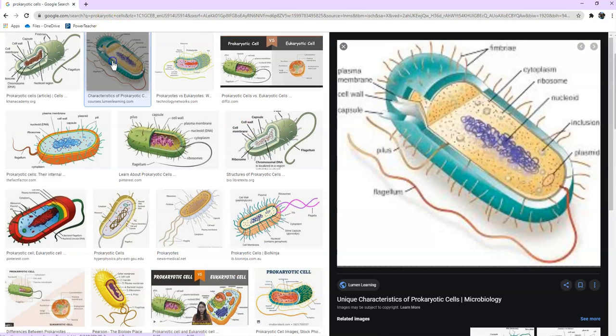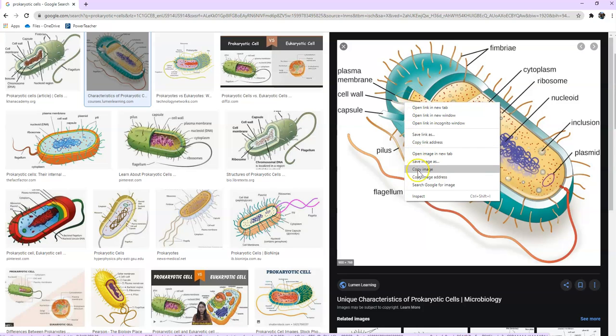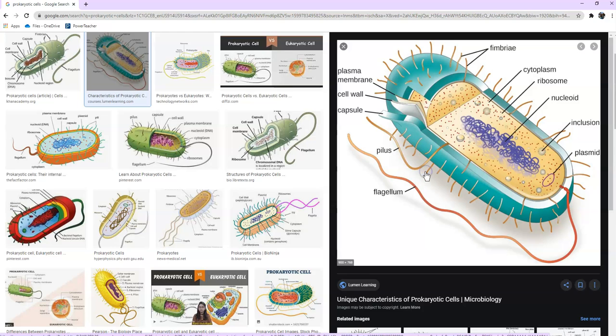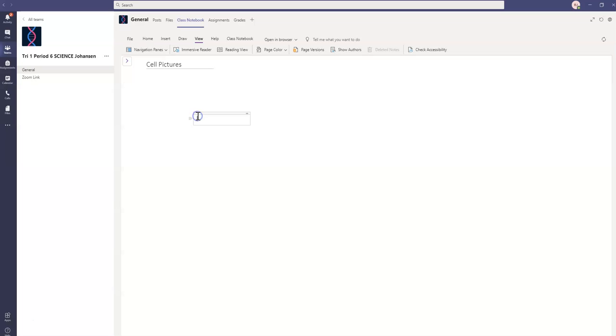If I really want this picture, sometimes I have to click on it and do that right click over here and copy the image. So I tried it from over here where all the images are grouped together. But if I click one time on it, it opens up big. Now I copy the image. Now I go back to Microsoft Teams and click someplace.